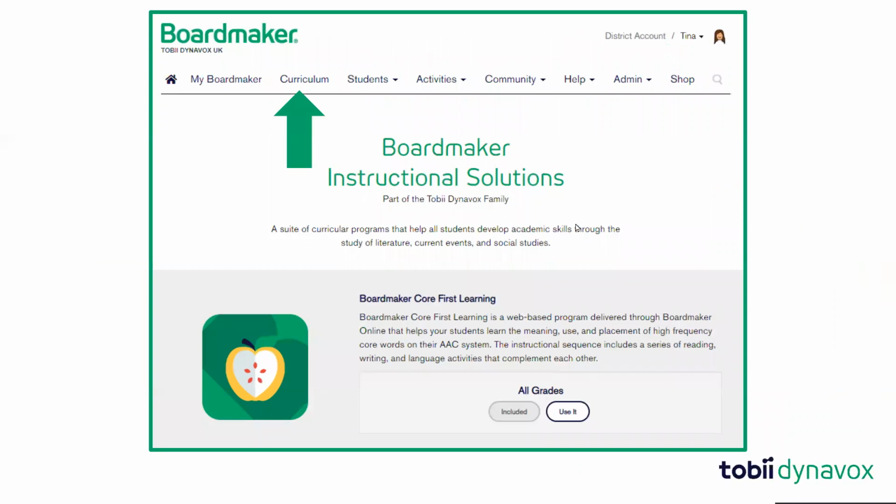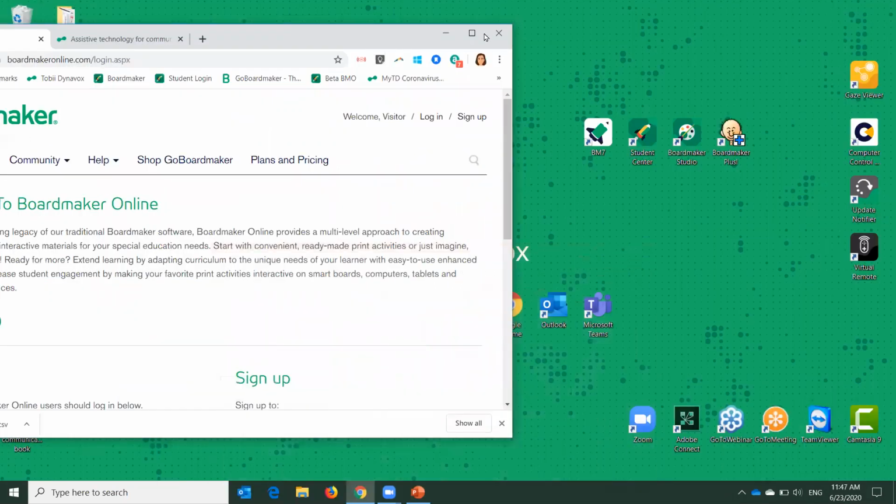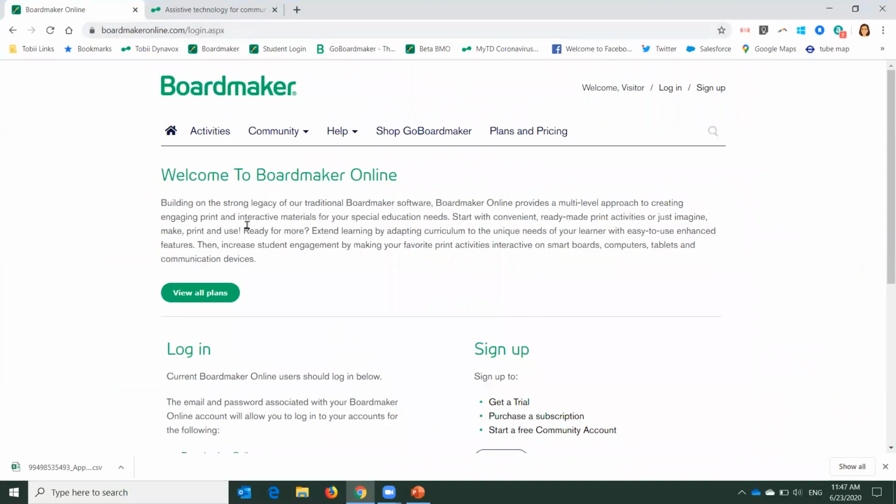So what I'd like to do right now is get into Boardmaker Online and show you where you can find Core First Learning so you can then share it with your students. But as I change over from PowerPoint to Boardmaker Online, are there any questions that have popped up on the chat? Would anyone like to unmute themselves for a moment?